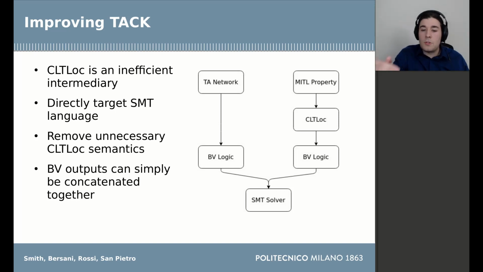So the TA network is directly converted into the BitVector logic. The MITL property is converted first into the CLTLOC intermediate, then that is converted into the BitVector SMT input. These can simply be concatenated together and then given to the SMT solver.